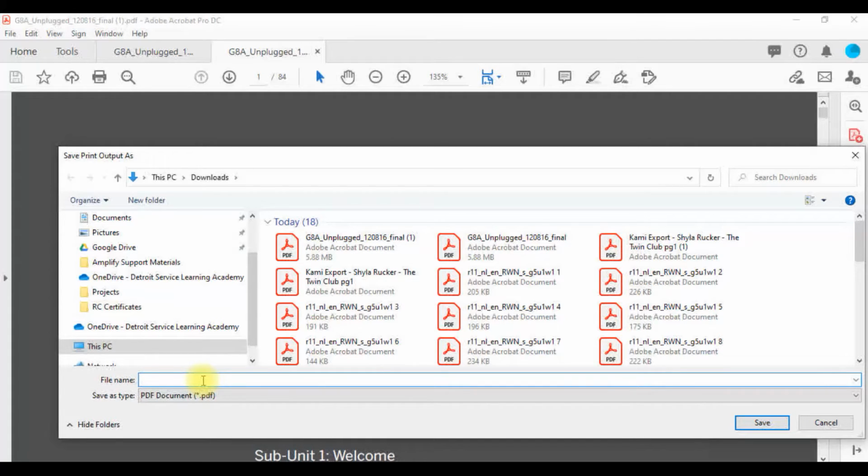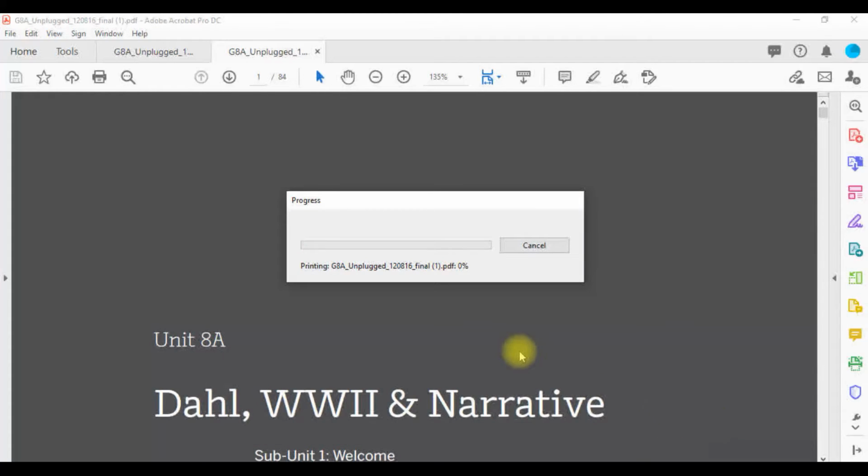So I know this is sub unit 1 welcome. So that's what I want to name it, so that I know exactly what it is when I get ready to assign it to my students in Google Classroom. And I'm going to save.